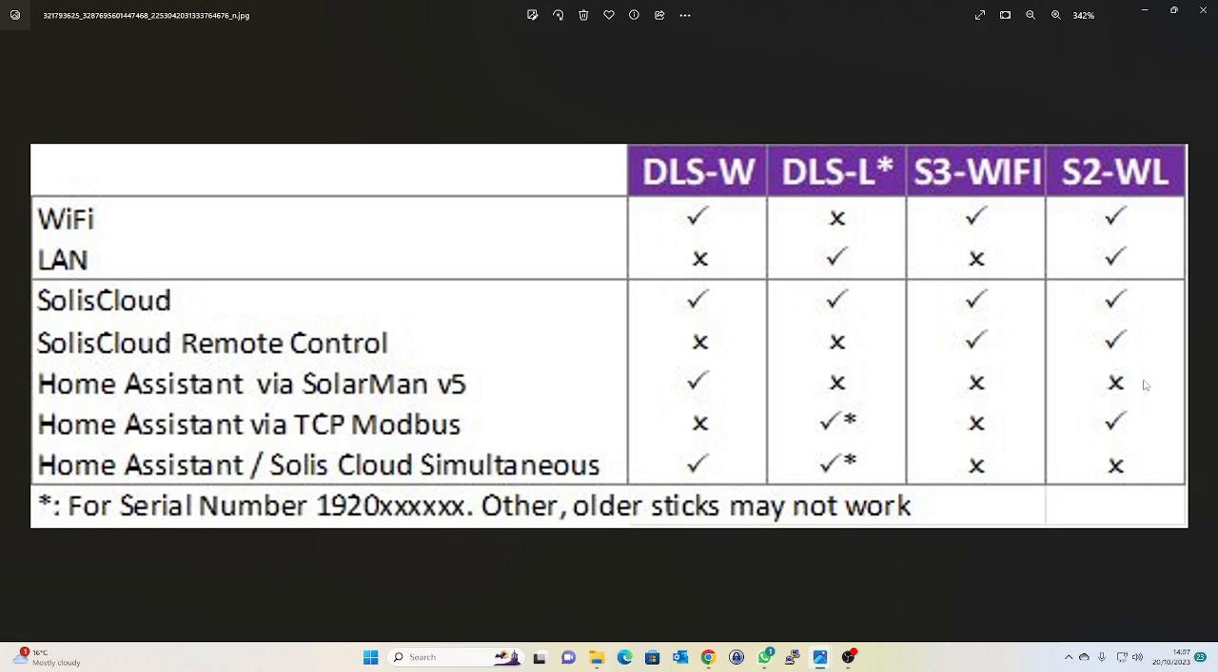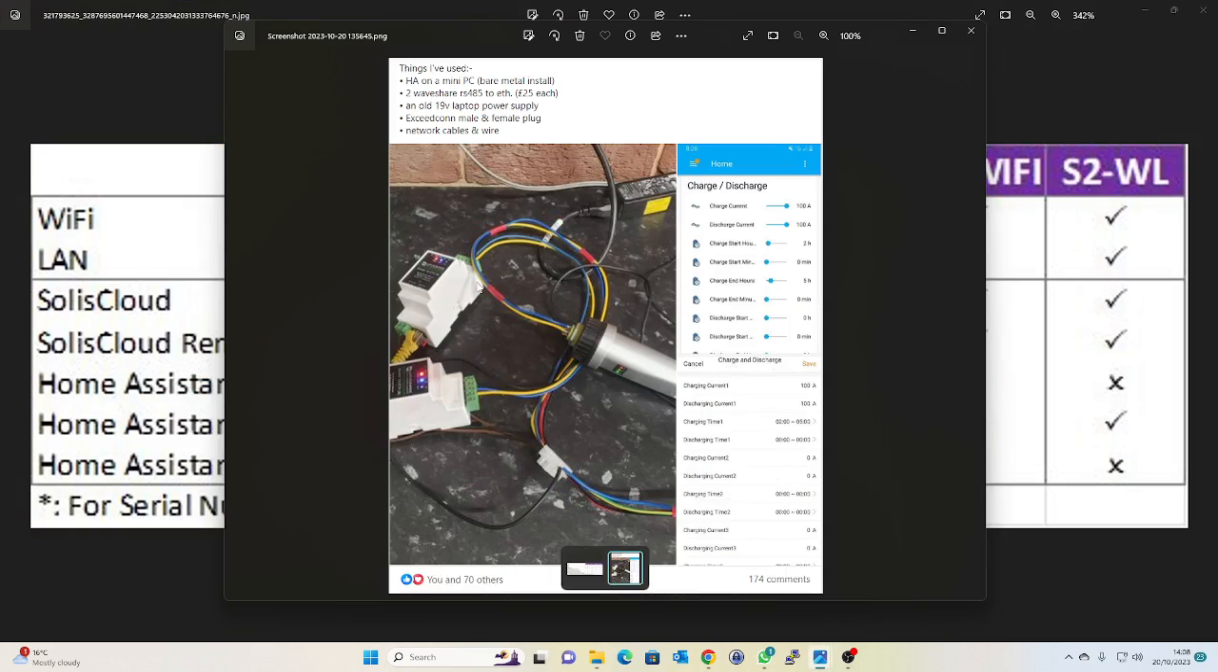So for those users who have probably recently got your system and do have the S3 Wi-Fi logger, all is not lost. There is an option available to you to get local Home Assistant access working. Again, this isn't something that I've done personally, but there are numerous examples in the Facebook group of people that have done that. And this is to use a device called a Waveshare, which is literally an RS485 to Ethernet adapter, or you can get a USB version as well.